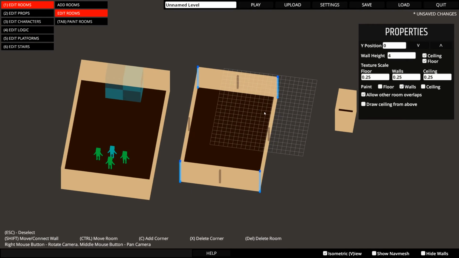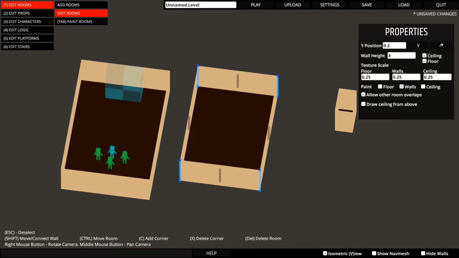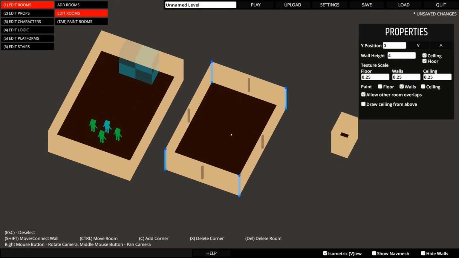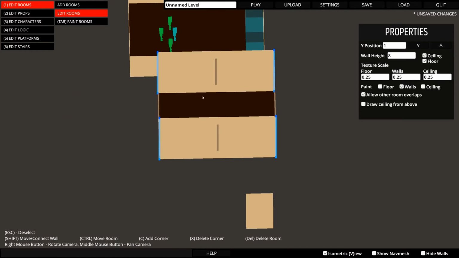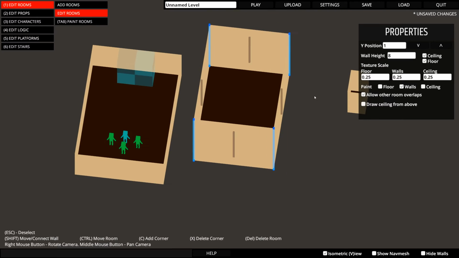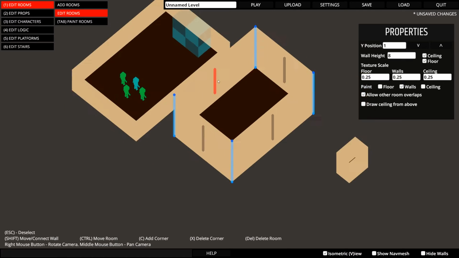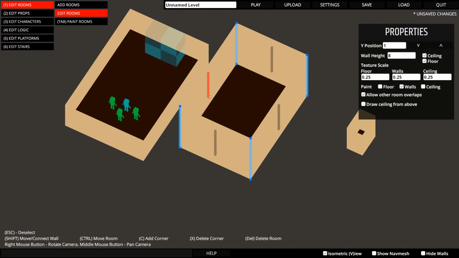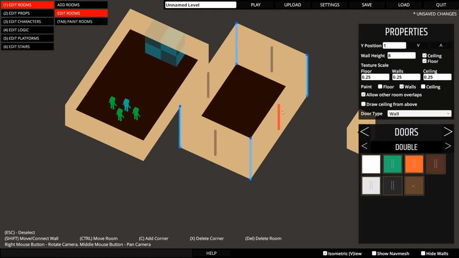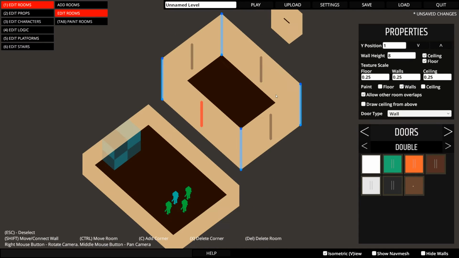When in the edit room mode with a room selected, we have some properties. I can change the Y position of a room, which changes how high off the ground, or off the zero position, the bottom of the room is. I can change the wall height, which changes how tall the walls are and how high the ceiling is. And then I have options for either having or not having a ceiling and floor, which is useful for when rooms are intersecting.